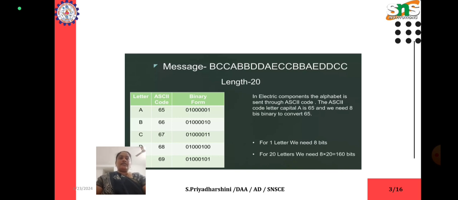So let us take a simple example. The message that we are going to send to the receiver is BCCABBDAECCBBAEDDC. Here we are going to use only 5 characters, with a message length of 20. In any electronic component, the alphabet is sent through ASCII code. The ASCII code for capital A is 65, and therefore we need 8 bits of binary to represent 65. So for one letter we need 8 bits, and for 20 letters we need a maximum of 8 into 20, which is 160 bits.